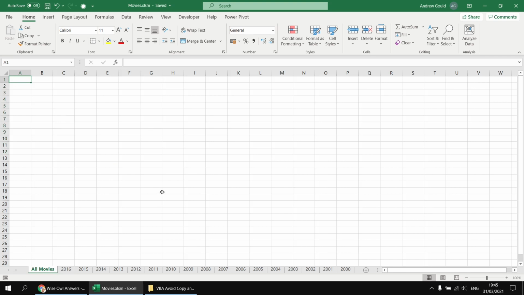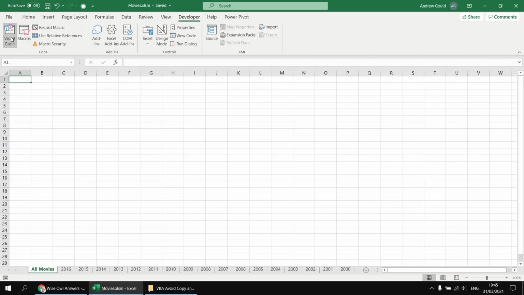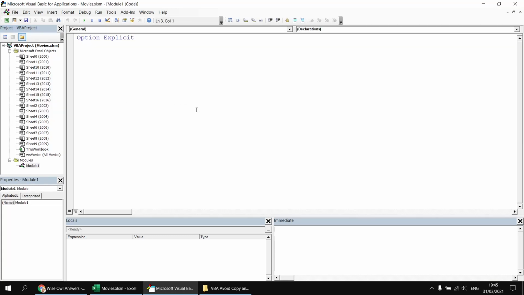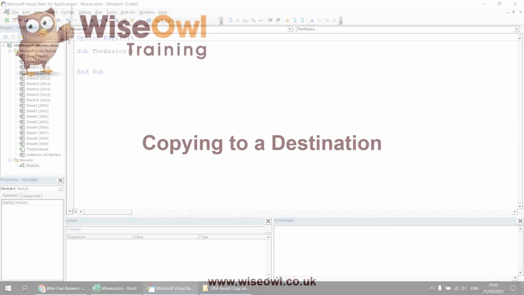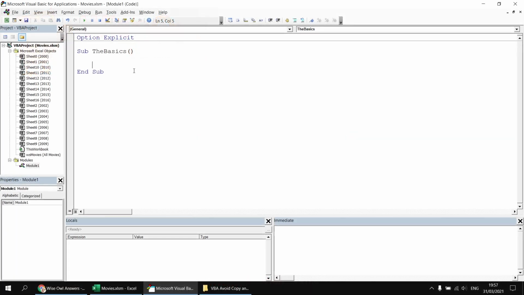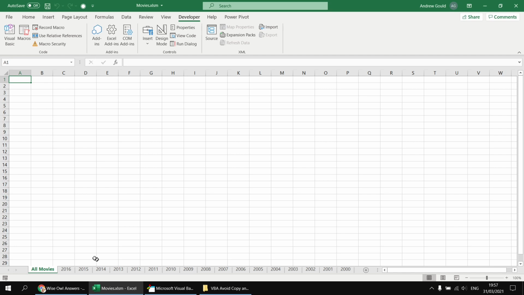Before we get to that point, I want to describe the basics of the technique first, so I'm going to head to the Developer tab, head to the Visual Basic Editor, and then insert a module into this project and create a quick subroutine called Basics. I'd actually like to start with a quick reminder of how the basic copy and paste techniques work in Excel VBA.